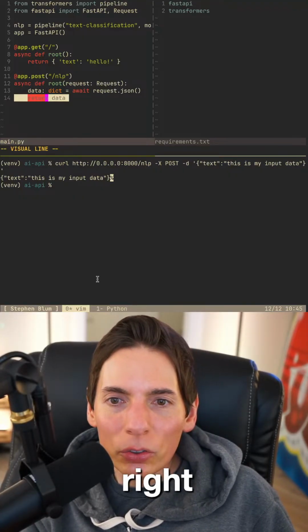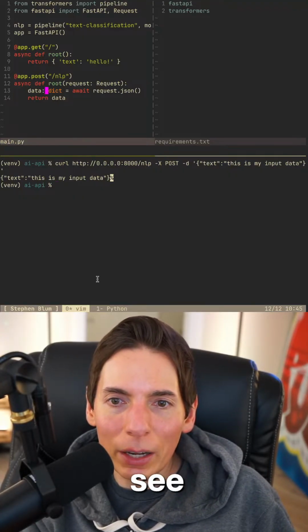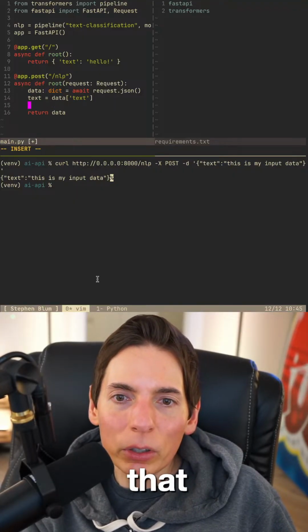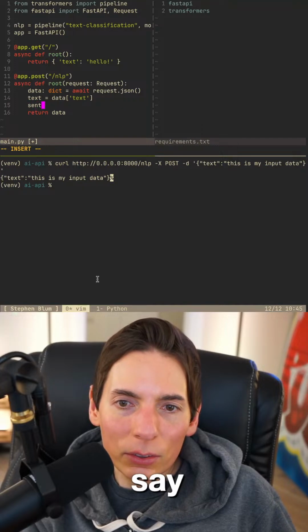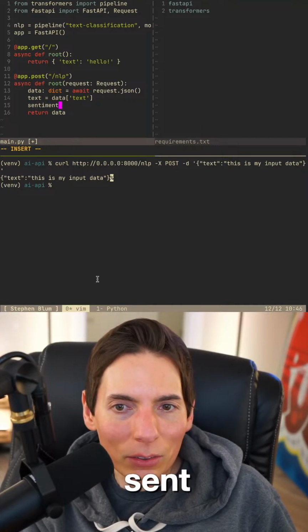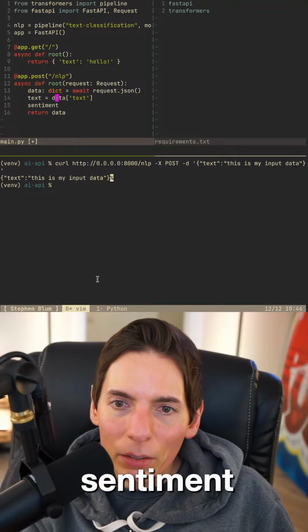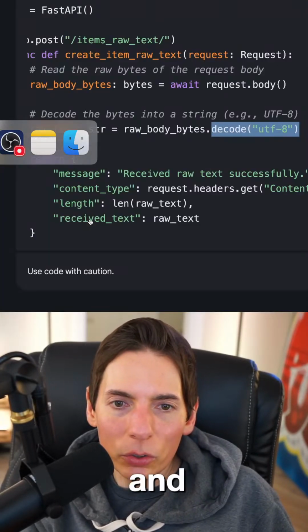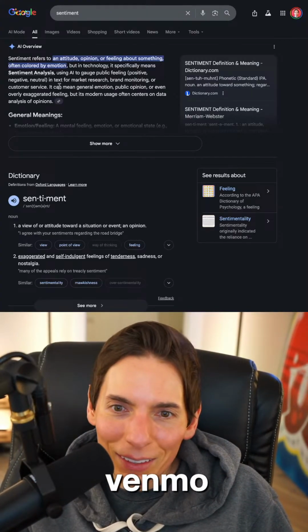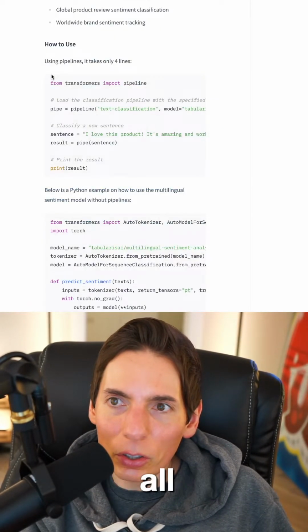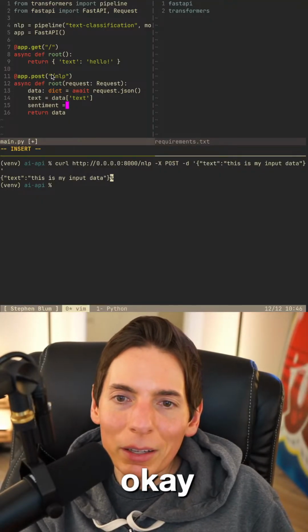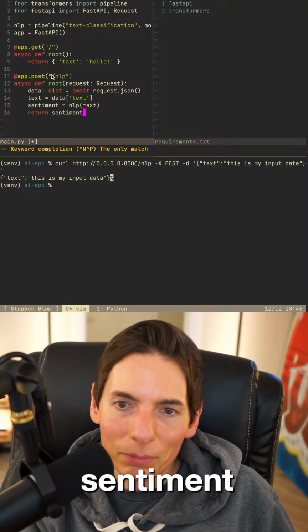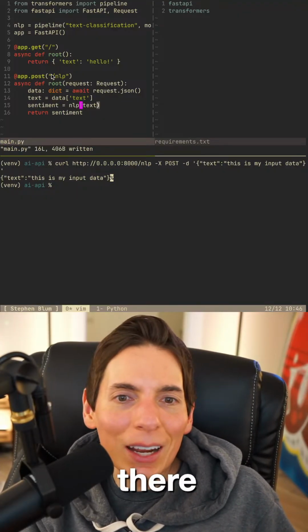All right, so here's our data. We've captured it from the post. As you can see, we're doing an echo. So now let's do text equals data text like that. And then we're going to say sentiment, or sent. Is this how you say sentiment? Let's double check. I'm going to copy this line right here and paste it. Yeah, we spelled it correctly. Okay, sentiment equals NLP text. There we go. And then we're going to return sentiment. There we go. Text classification.